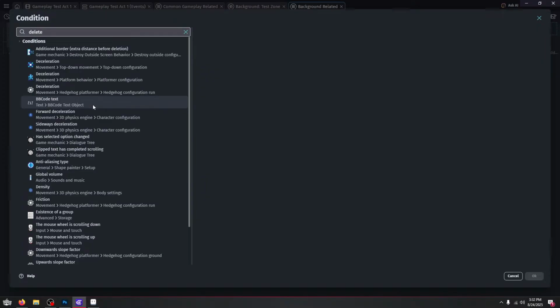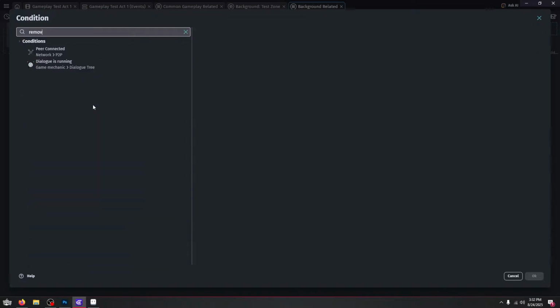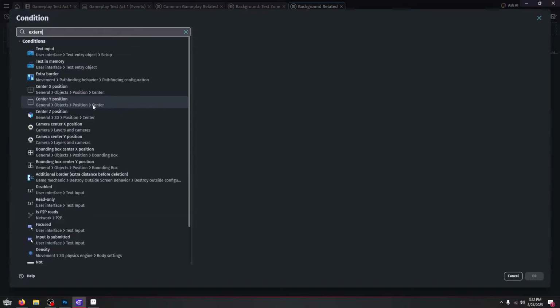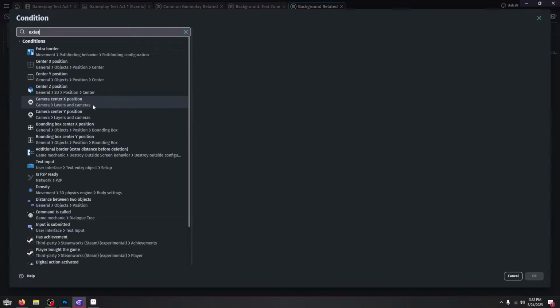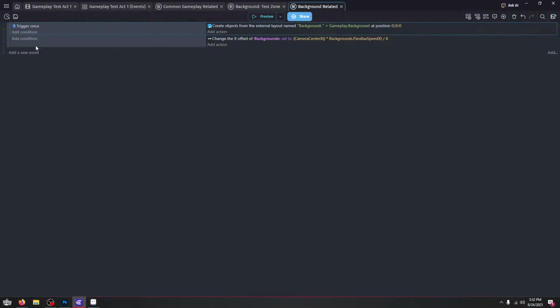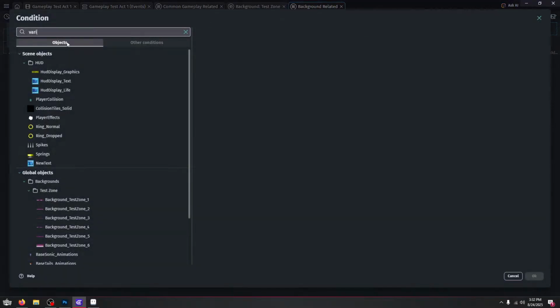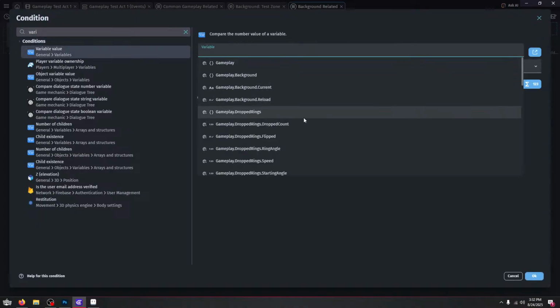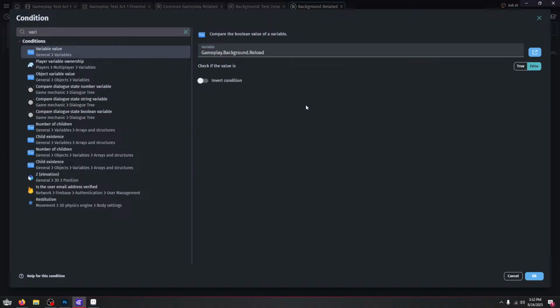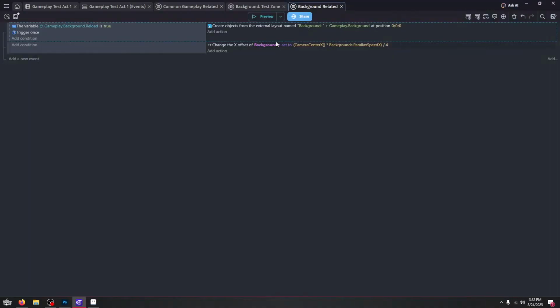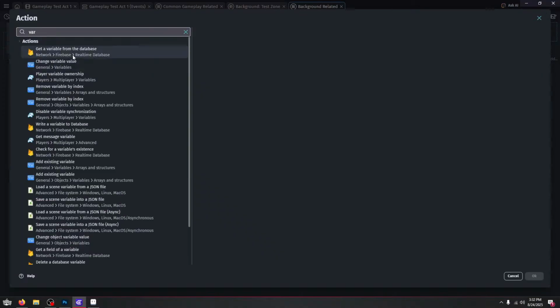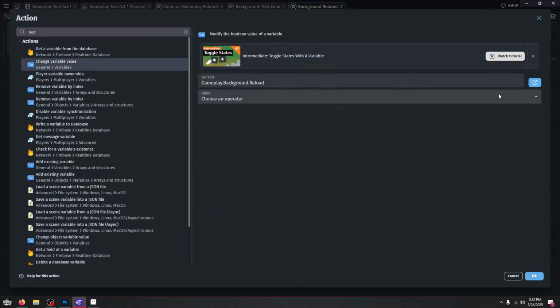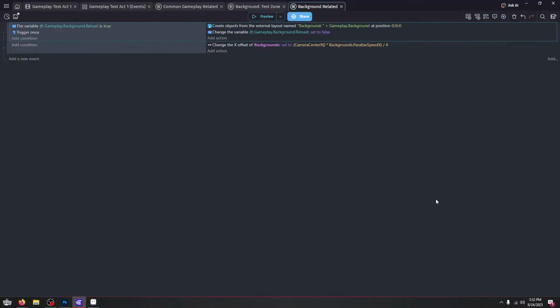Delete. Let's do external condition. Oh, it's doing it in the wrong spot. Variable value, gameplay, background, reload is true. And it goes here, variable value, gameplay, background, reload, set it to false. Gameplay, background, current. Okay.